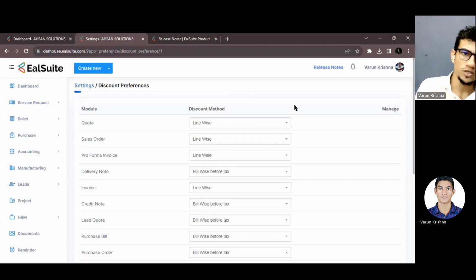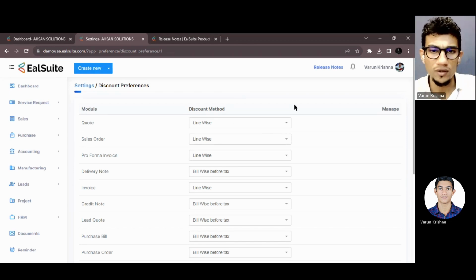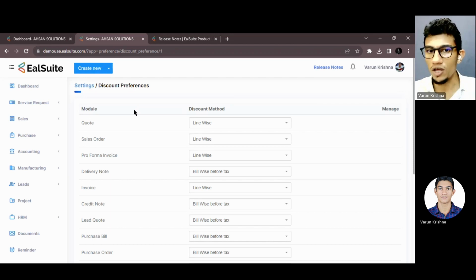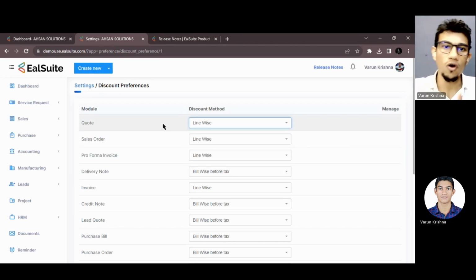Now, earlier, how this discount preference used to work, and I'll explain. We were not having the ability to select the discount method for individual modules. It was just common for each and every module. It was very general. I mean, if I have already set line-wise discount as the default one, then it will be applicable for both quotations, sales order, pro forma, delivery note, and for every kind of invoices. Right now, it's different. We can set it individually for each and every module.